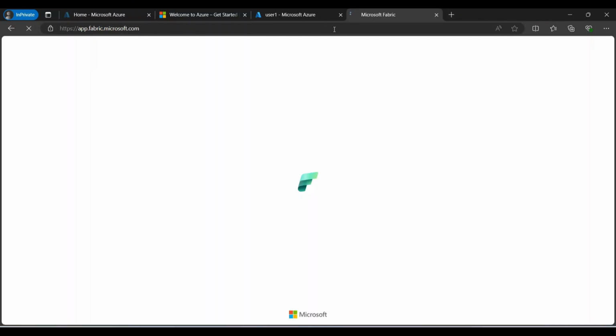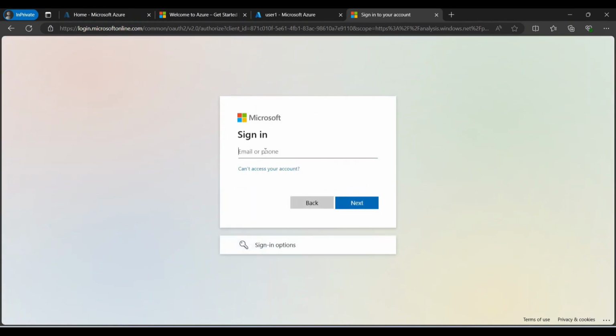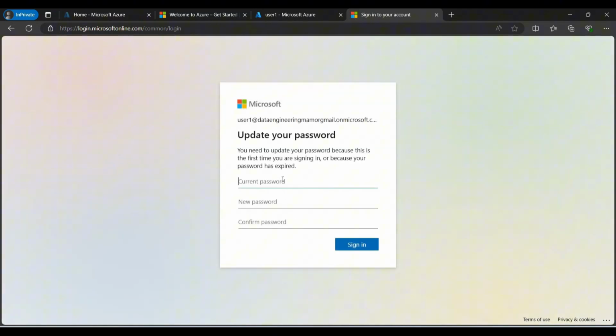always app.fabric.microsoft.com. Here you will be using the account that we just created, and then you will be asked to provide a password, and you should be able to use the same password that you created a little bit earlier. And now you can change the password that you already have there, so it's only a security process that you can do.